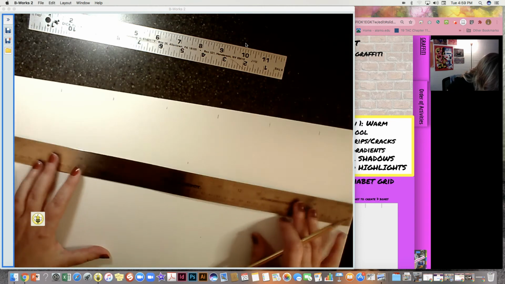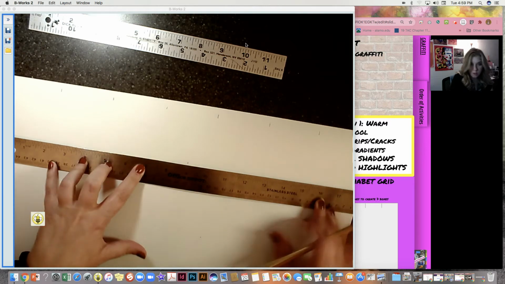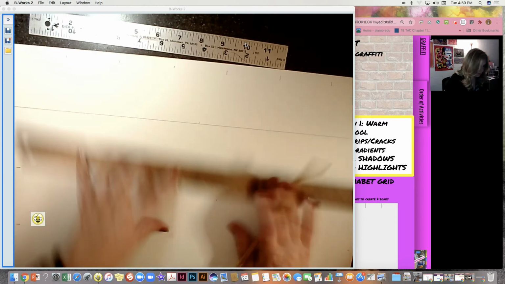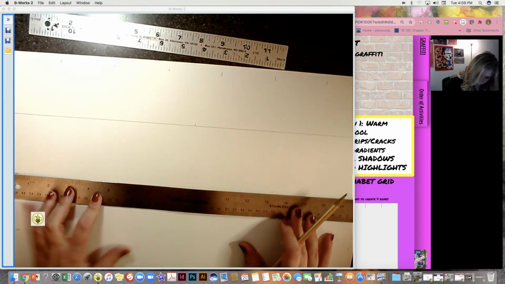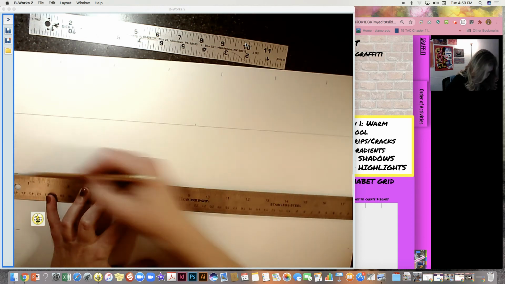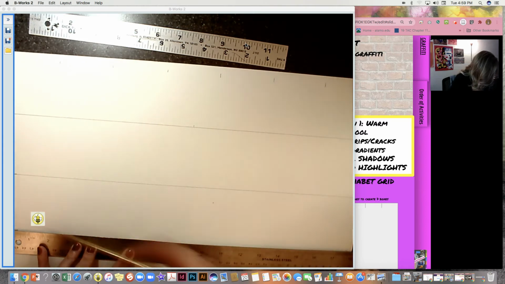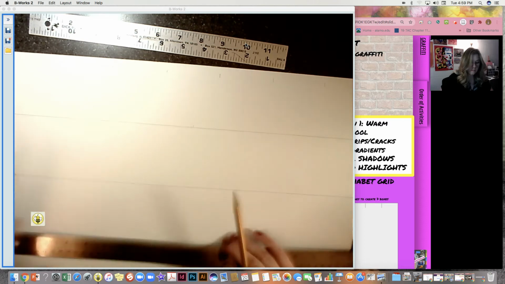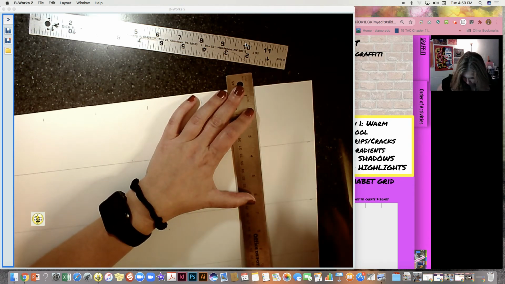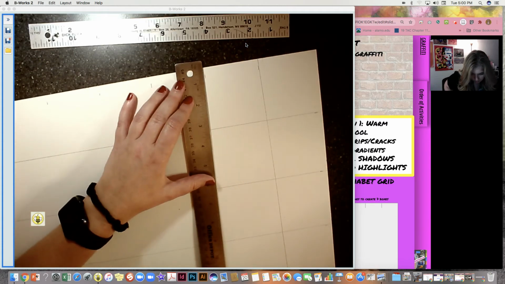I'm just going to use my long ruler because I have it. Or if you have a straight edge, you can use the cereal box if you need a straight edge. So I'm going to draw that line. Draw this line. Draw this line. And then I'm going to do it across as well. Or up and down, I mean.